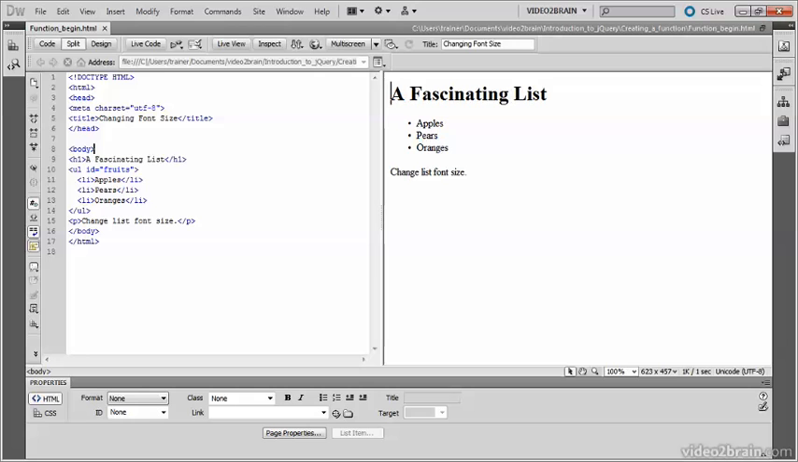It might be to perform a calculation based on user input and display the result, or it might send a request to a web server for more information and update the page content without the need to reload. The function I'm going to build will change the size of the font in this unordered list.